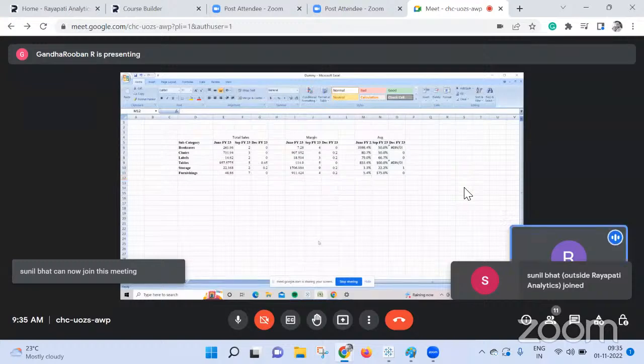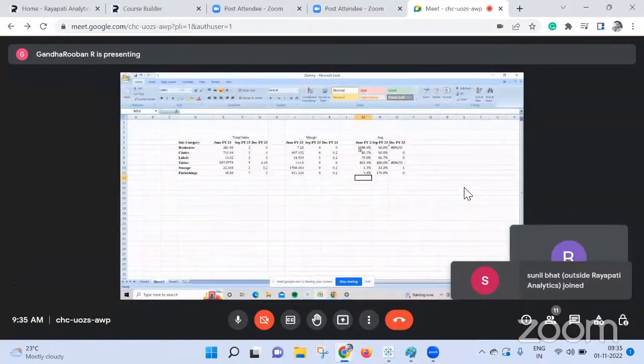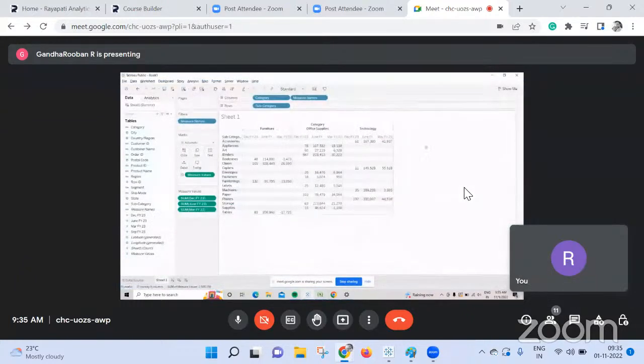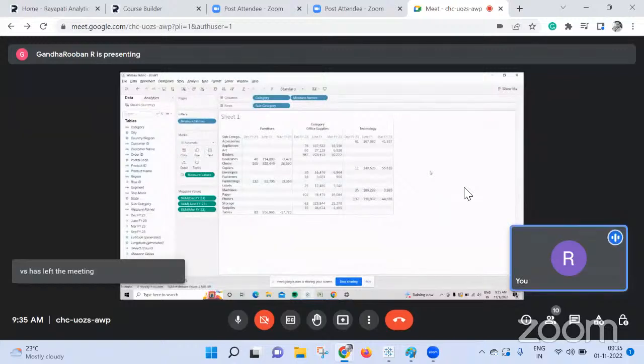But it is showing in percentage, right? Yeah, it's a percentage of anything. I need to work this out in Tableau. How is it possible? Can you go to your text again? Can you go to that?